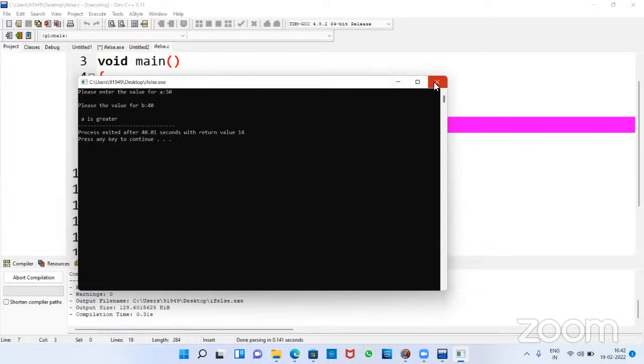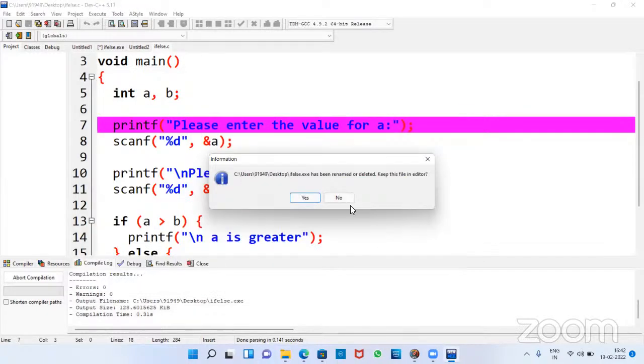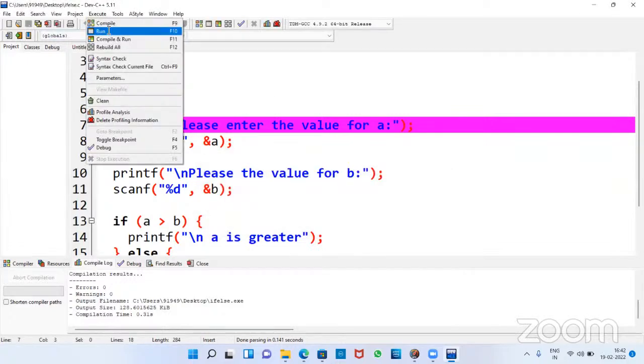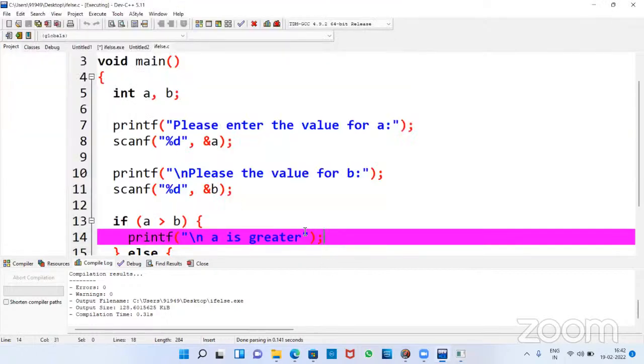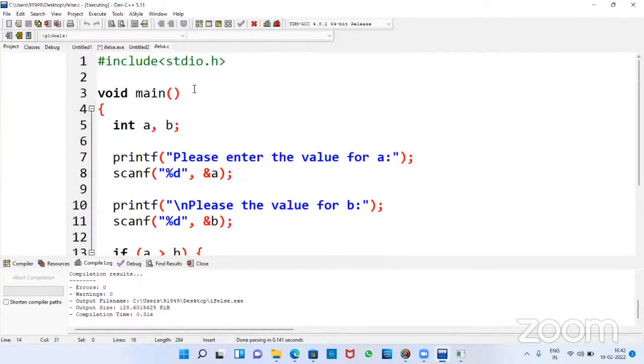In case, I close this and run it again. So I want to execute, run. Please enter a value a equal to 10 and b equal to 20. So here b is the greater, because observe the value a equal 10, b equal 20. So which one is the bigger? So b is the bigger. So that's why b is greater. Here we give a program.